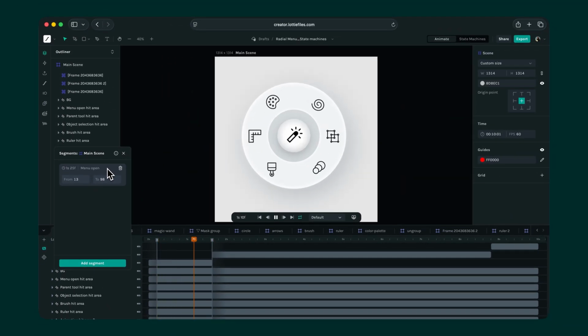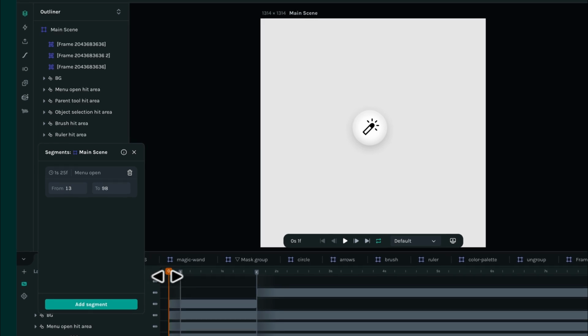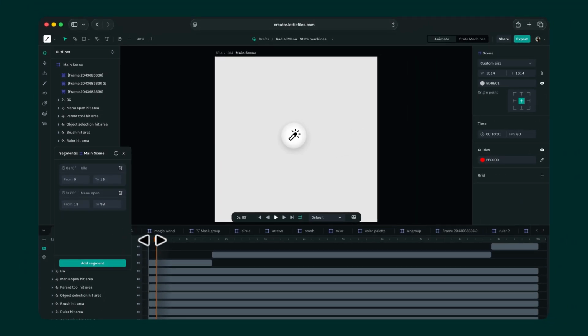Perfect! Since we're already here, let's quickly mark the idle segment too. From frames 0 to 13, nothing happens in our animation, so we can mark this chunk as idle by following the same steps. Next, let's mark the hover segments.